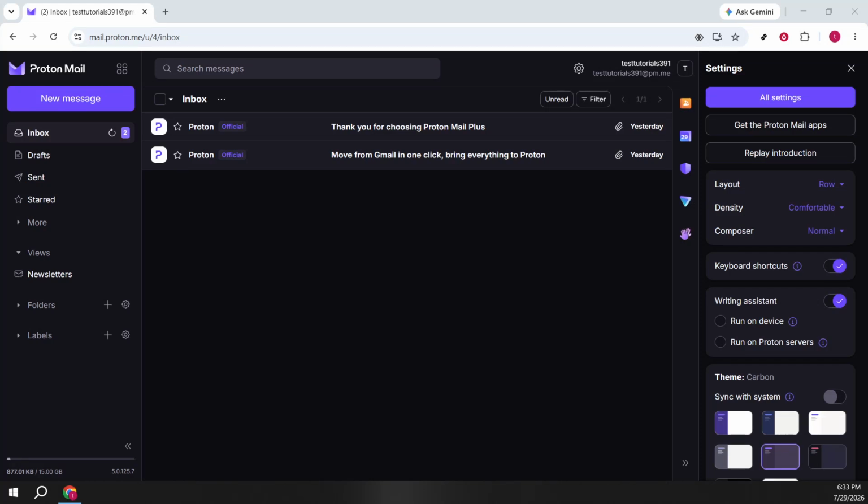In today's video, I'm going to teach you how to get a Proton Mail alias in Proton Mail. First, open your web browser and sign in to your Proton Mail account. Once you're in your inbox, look toward the top right for the Settings toggle icon. Click that to open the Quick Settings panel.